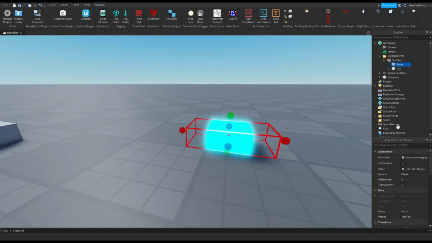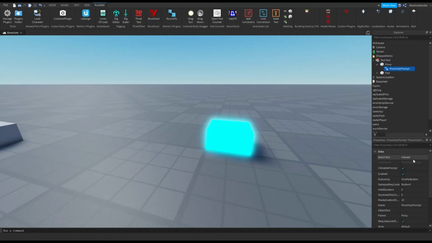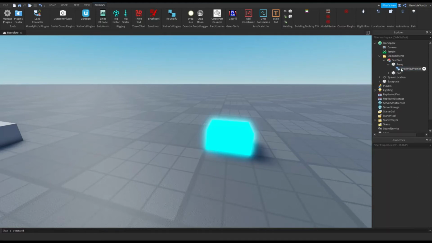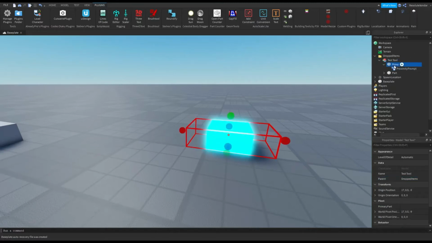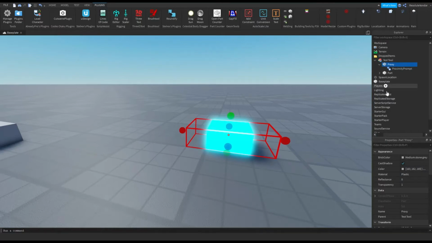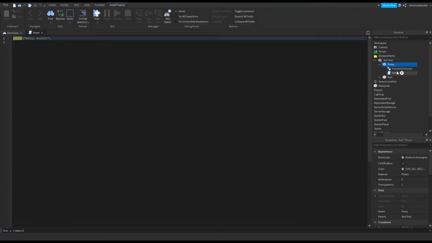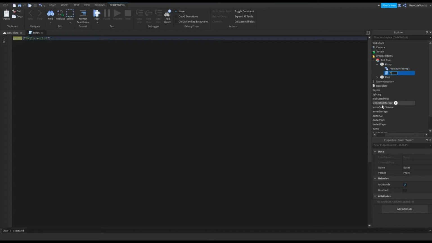Inside the proxy, you're going to want to put a proximity prompt, and you can set it up however you want. The action text can be whatever you want. I'm going to change it to pick up, and then for the object text, we're going to have it automatically named to whatever the model is. Then we're going to add a server script inside of the proxy, and just rename it pickup script so I can reference it later.